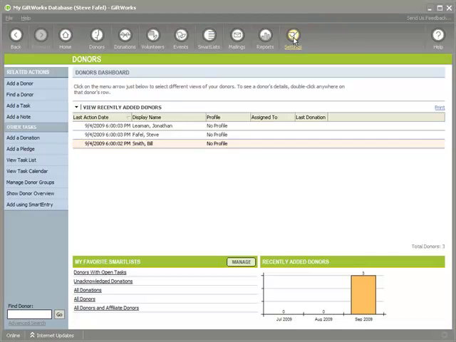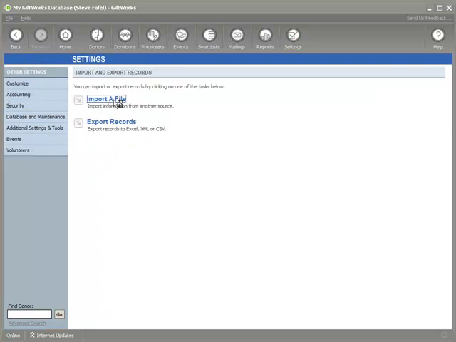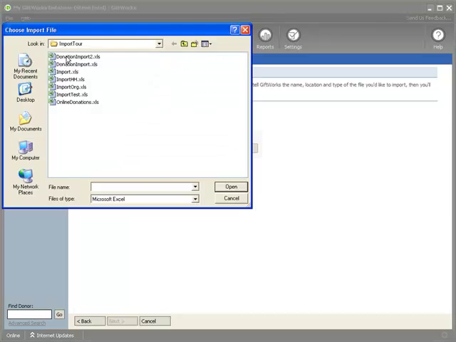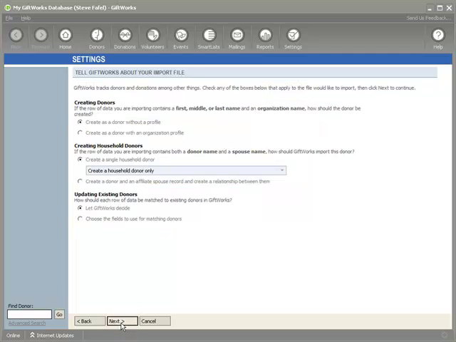Once I do that, I'm going to go to the settings area of GiftWorks. I'm going to go to database and maintenance, import and export data, and import a file. I'm going to open up that Excel spreadsheet, which contains the information that we were just looking at in Excel. And I'm going to click on next, and go to this option screen, and show you the new option that we've added within GiftWorks 2010. The option asks, how should each row of data be matched to existing donors in GiftWorks? As I mentioned before, in previous versions of GiftWorks, we used the combination of name information to determine if a donor already existed within GiftWorks.